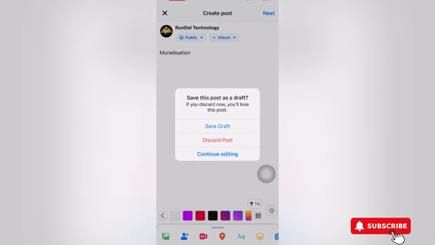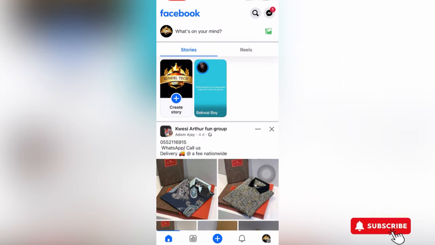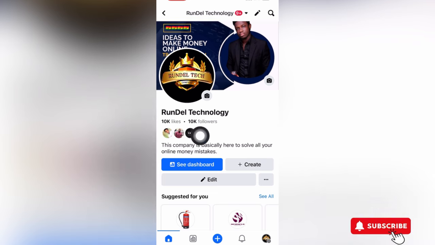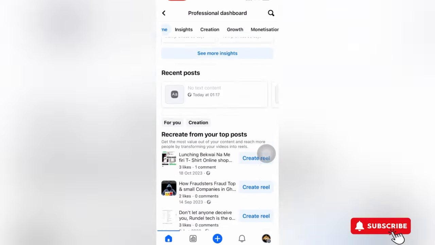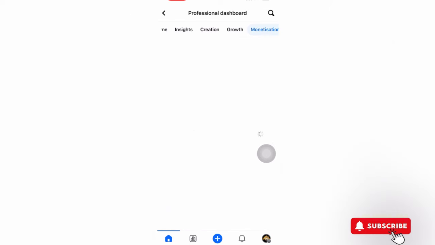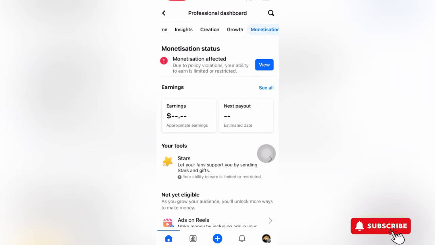So let me show you how you can do it. When you create the Facebook page account, if you don't understand anything, you can follow me and chat me, and I'll put you through. I will teach you much about it. Have you seen that we have this icon over here? Or even if you go to your profile, you can see dashboard. Just click on the dashboard. If you click on the dashboard, you see that we have home, insights, creation, growth, and monetization over here. If you go to monetization, I find my money.